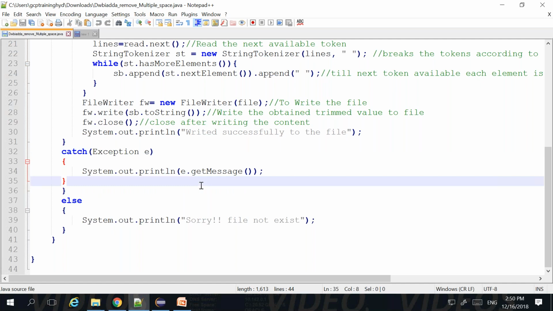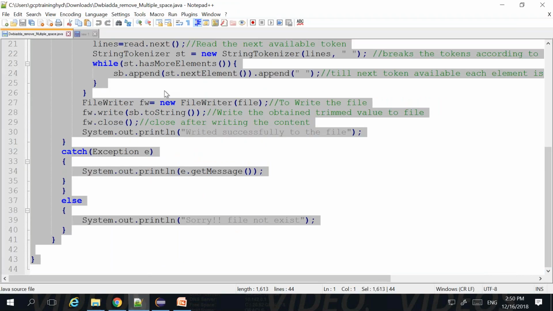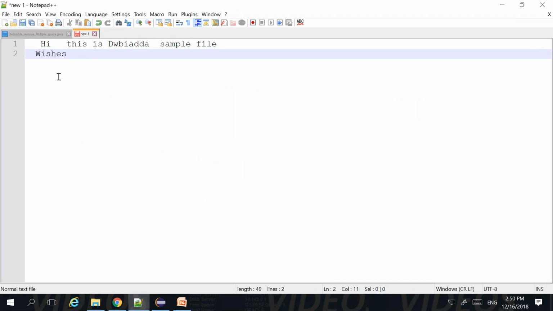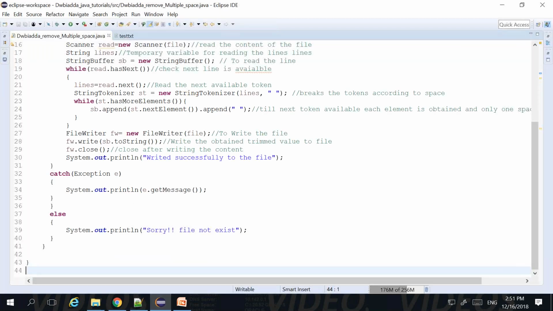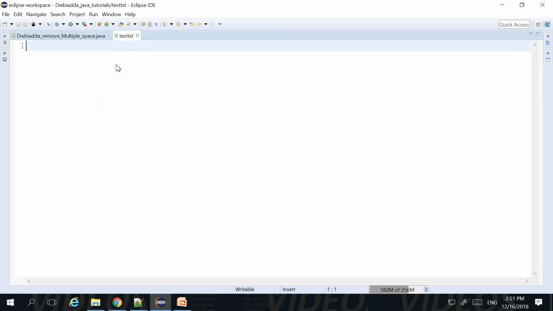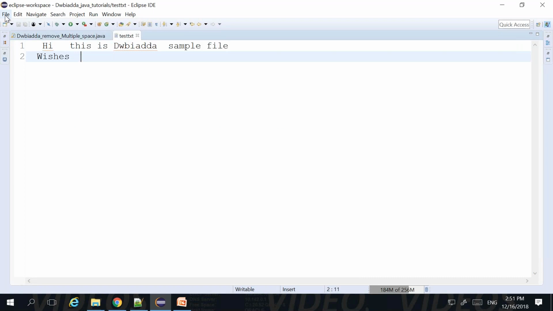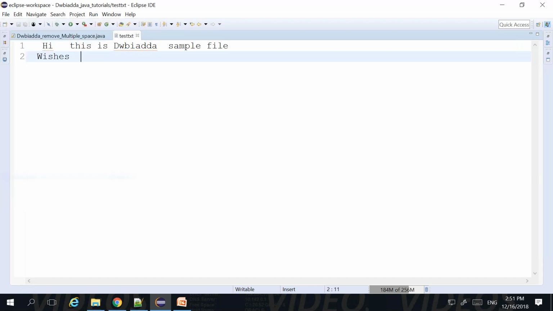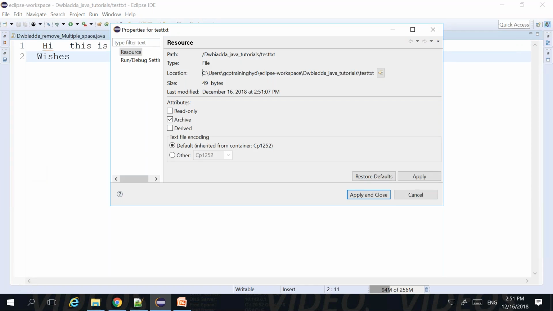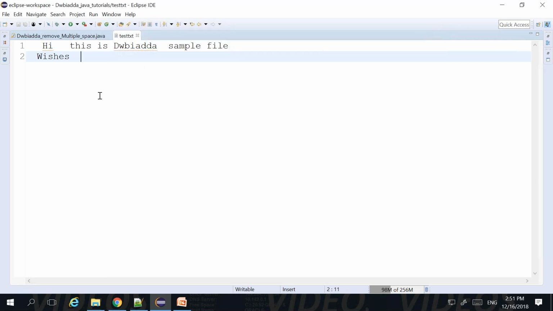We can execute this and see the result. Also, we can place the test file that we are going to check. Say, this is the content that we are going to try. I will place it in test.txt here. So the content has been placed, and we can copy the file location by clicking on properties. File to properties will give the file location here. So I have copied the location. We can execute this now.